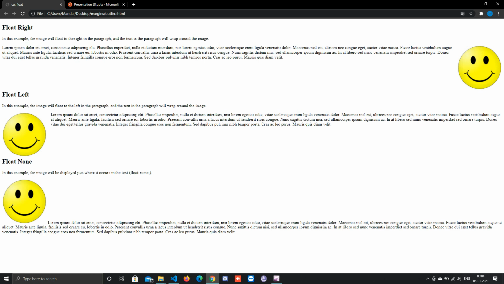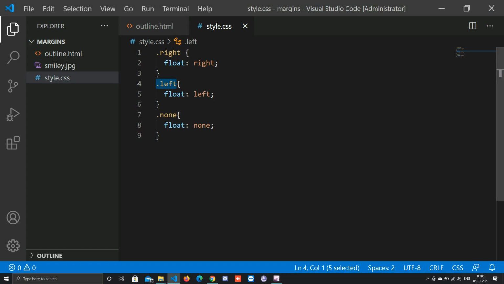So that is how you can use the float property in your HTML file.